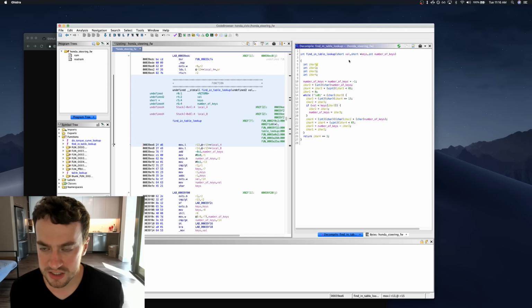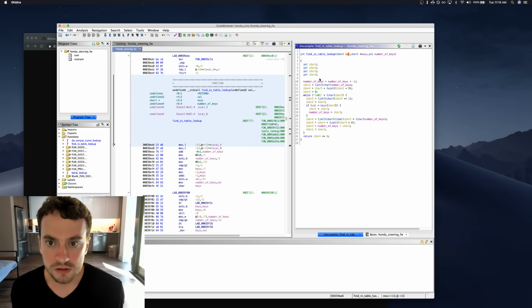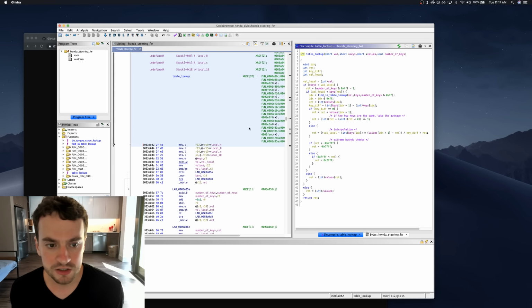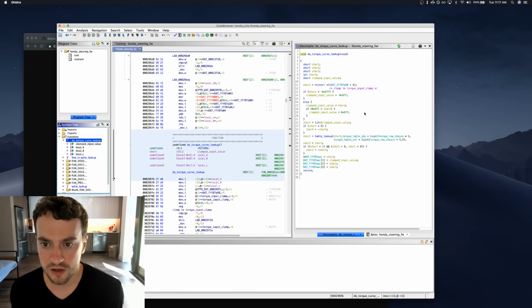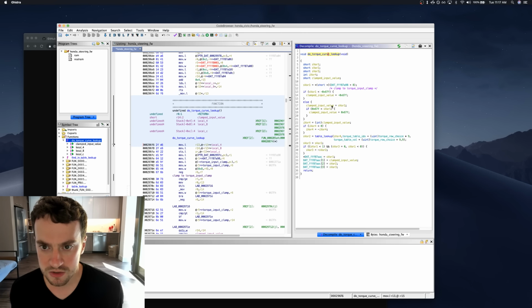So let's see what this is actually doing. So remember, keys is an array of shorts, and this is like a lookup in a table. Right? So if we go back, we can see the table we're actually doing the lookup in. We can go do torque curve lookup, and here we go, table lookup. So this is the value that's being looked up. Those are the indexes, those are the values, and that's the number of indexes, or the number of keys. Oh, this code's so easy to read now.